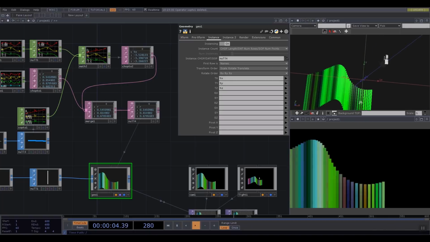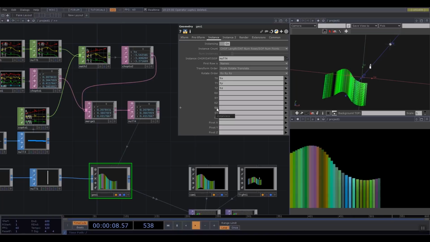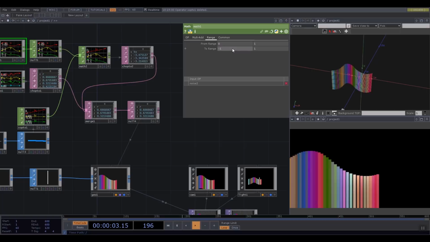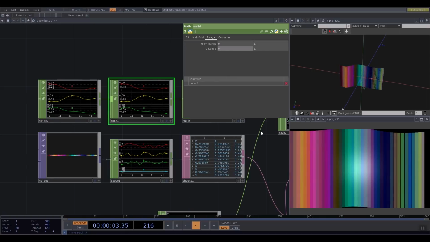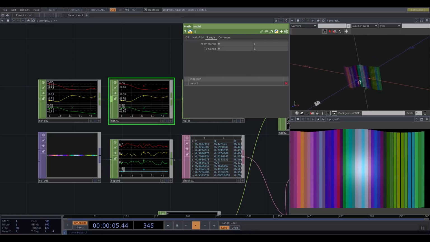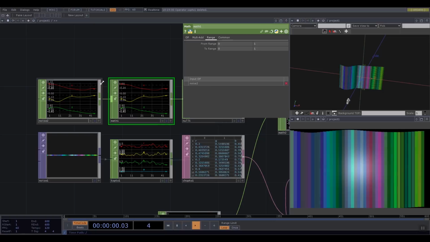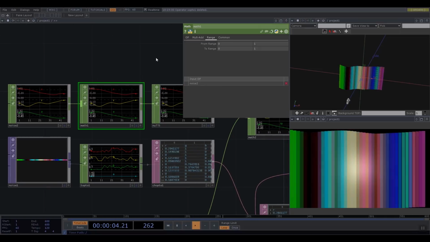And -2 is looking like it's way too much. We may not even want to change them on the Z at all because they're slightly too deep. So in our math, I'm going to change my range to be 0, which means the math is basically doing nothing here. We're just taking the raw values from the noise.